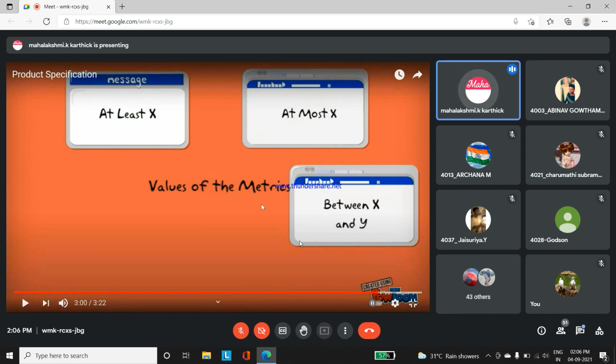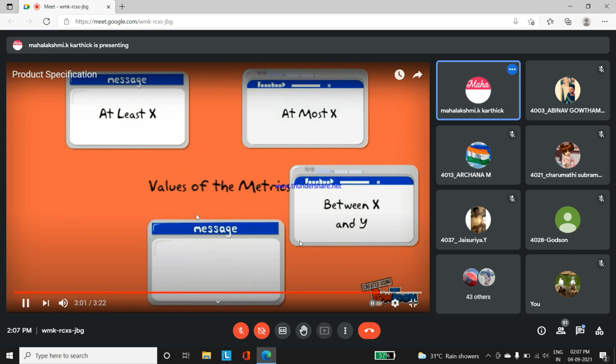So target value consists of two pieces of information. What is that? Are you all listening? Target value consists of two things. One is marginal acceptance value and one is ideal value. How are the values framed? At least x, at most x, between x and y. Okay. Exactly x.